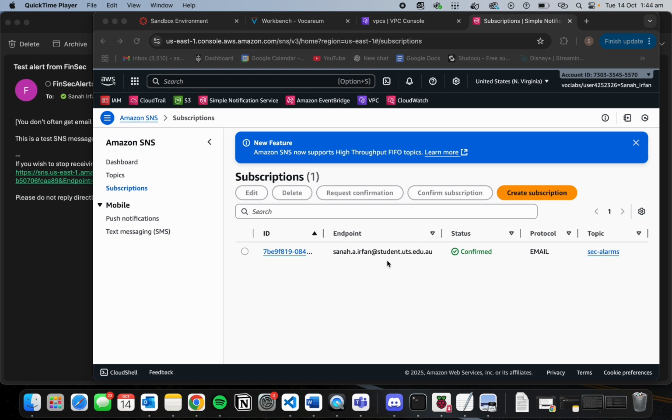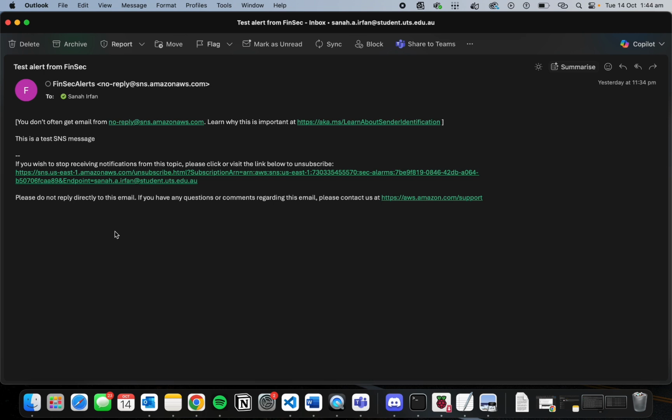Even in this sandbox, it shows how we'd automate quick detection and response in a real-time banking environment. And I did test it out by sending a test message and I received it. This is a message I sent out, and it's been received by my email.